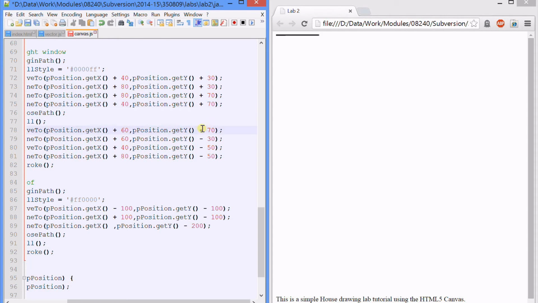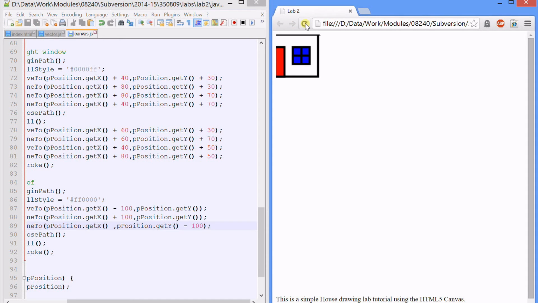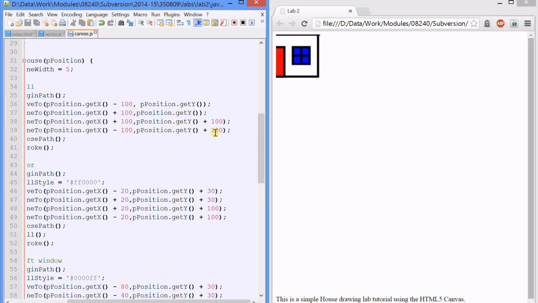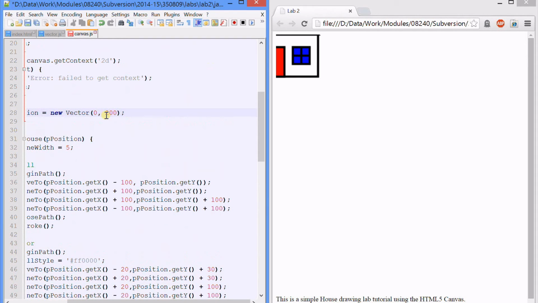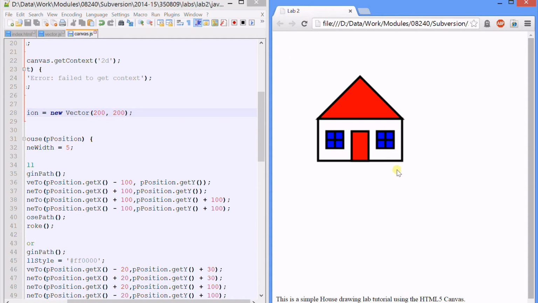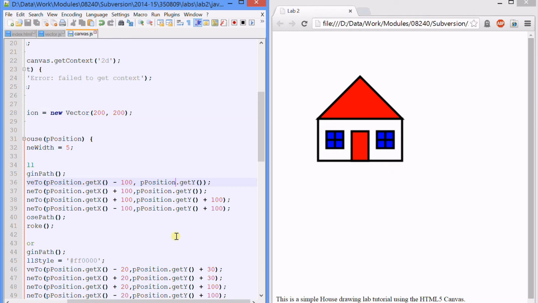Almost at the end. Plus 30. Plus 70. Plus 50. That's going to become 0. And that is going to be minus 100. Okay, so let's refresh that. There we go. So now the top left is in the center of the house. And if I start moving that around, 200, 200, that should put our house on the screen. There we go. Okay, right, now that's right. I'm going to commit that.